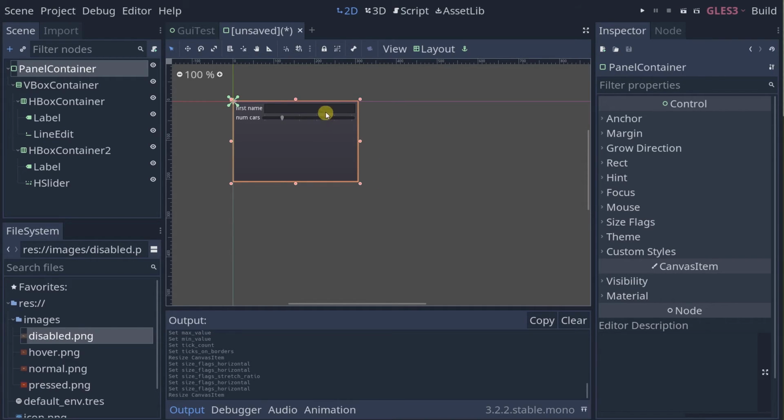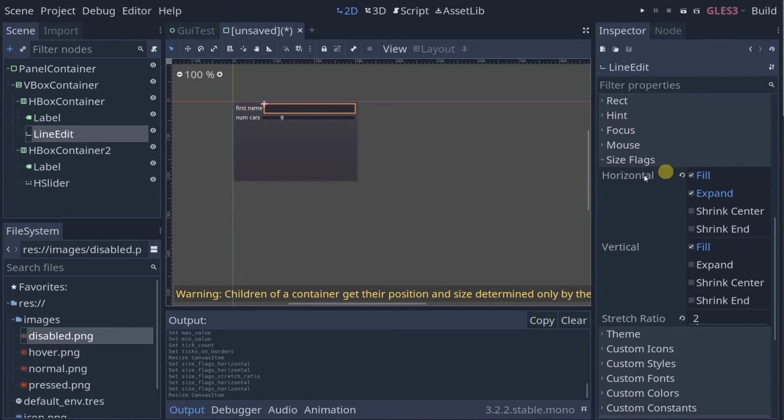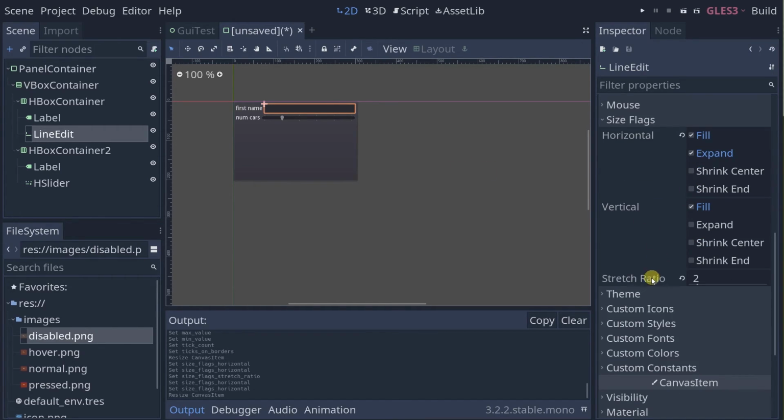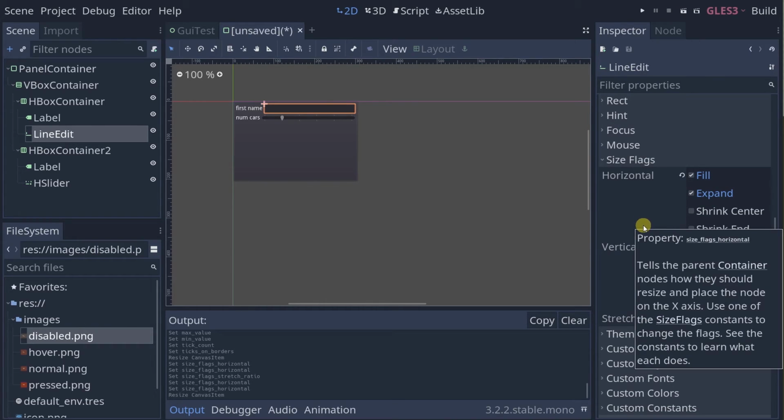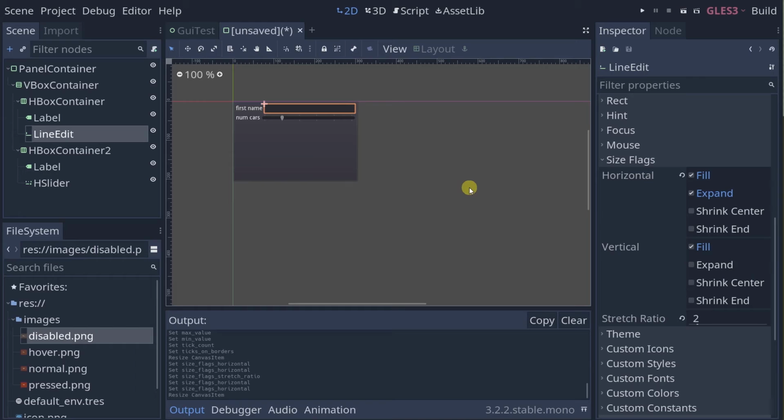I want to quickly mention fill here. So you'll notice in addition to the expand flag, they have a fill flag. Both of these flags, expand and fill, and also the stretch ratio property, all three of these properties are basically a hint to the container that these controls are in as to how they should be sized, right? Now the fill flag says that any space that the parent allocates to me, so any space that the parent has given to me, I'm going to expand to use it, okay?